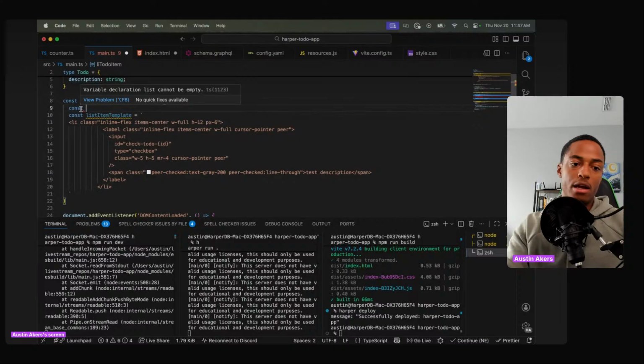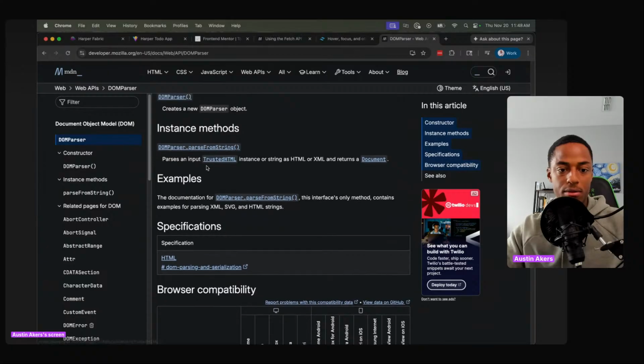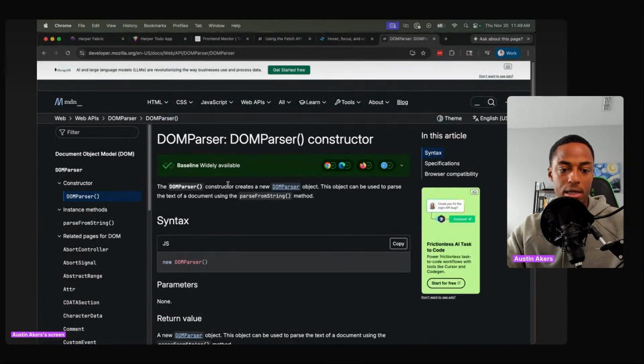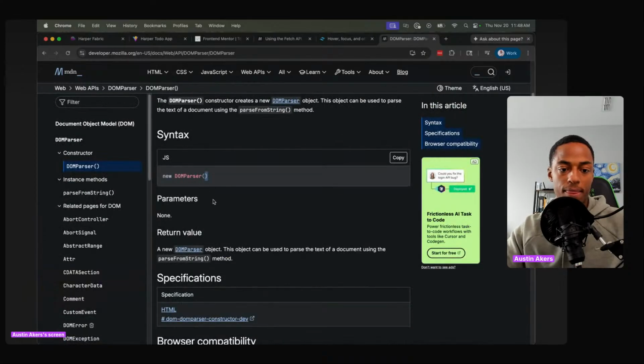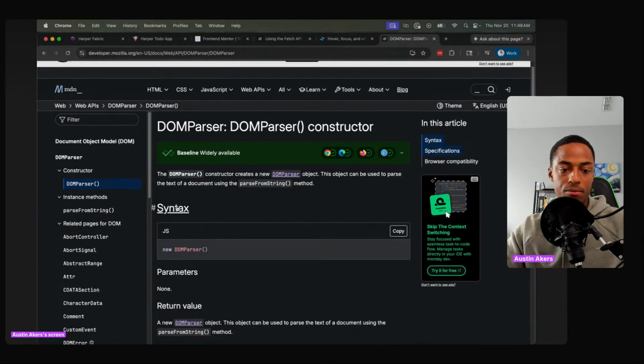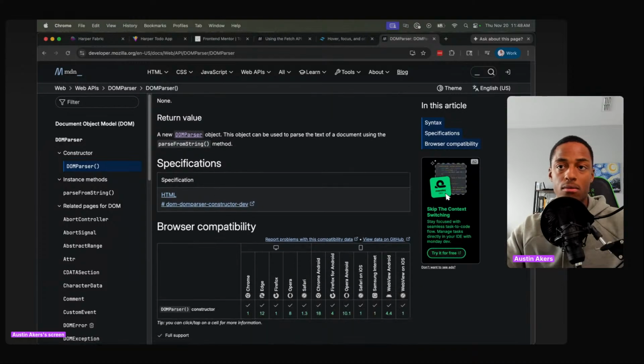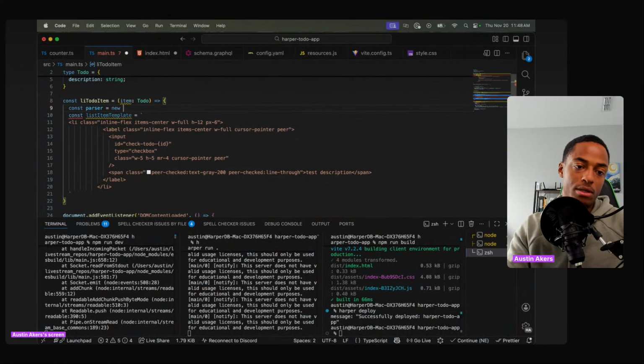So I'll just call the parser. How do I do this? I think it's like new DOM parser or something like that. Let me take a look. Yeah, parser. Is that it? Okay, I guess it's by using the parse from string method. All right, I guess that's what I'll do here. So I have to create the new DOM parser. I have my template here.